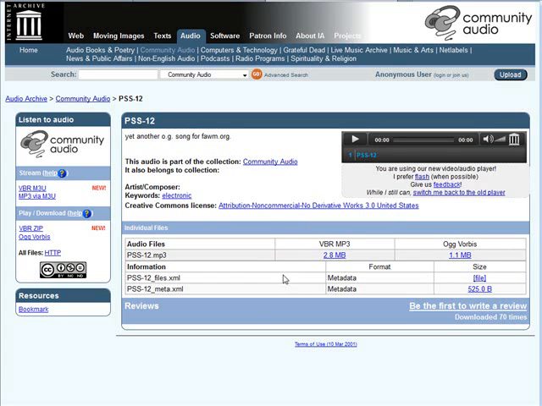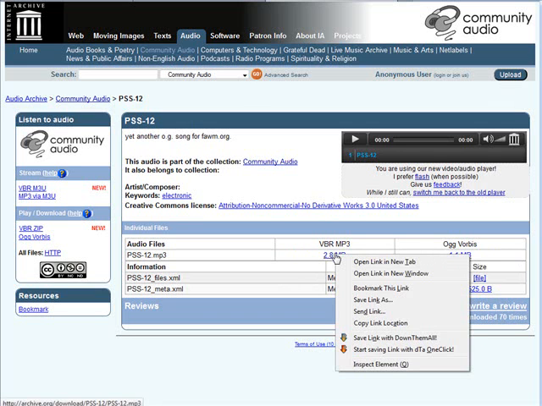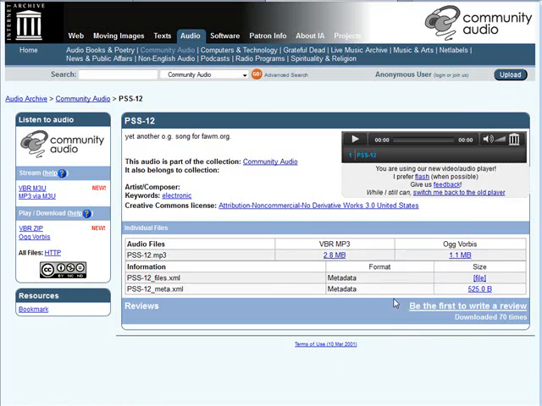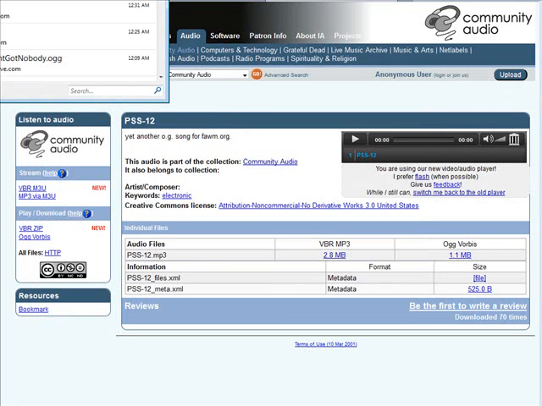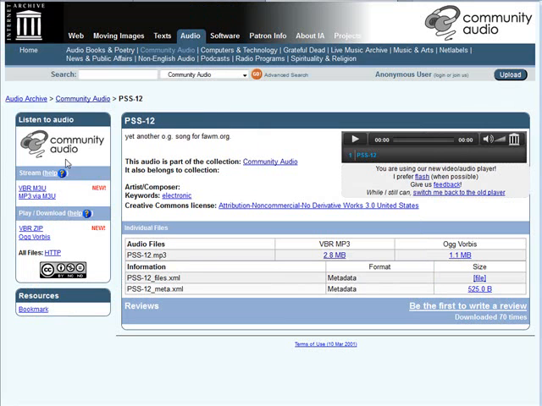We'll download the MP3. As you see here, you can also download the OGG file, but I'm going to show you how to convert it if you don't have it. So let's download this one. To download it, just put your mouse on it, right click, and then do save link as and save it on your computer in a folder somewhere. I have a folder I called test files. I'm going to save that in here. Okay, and it's downloading it as you see.